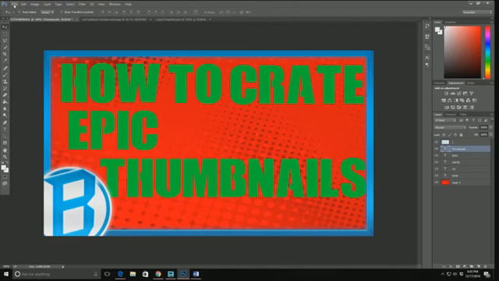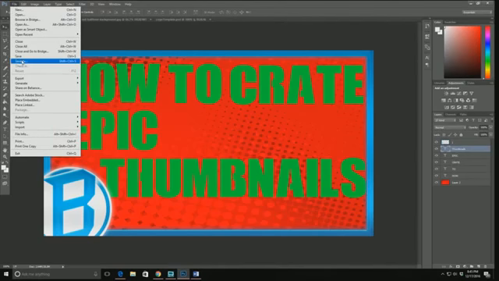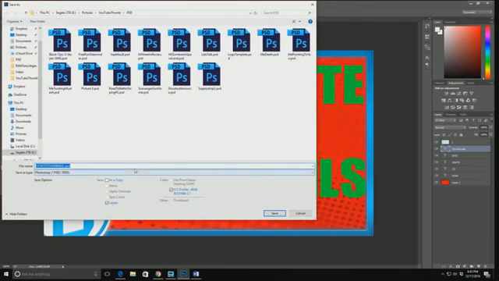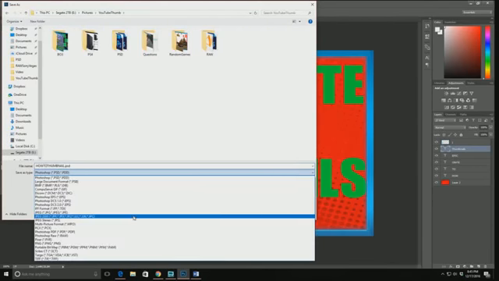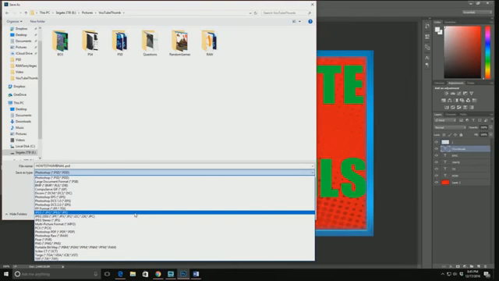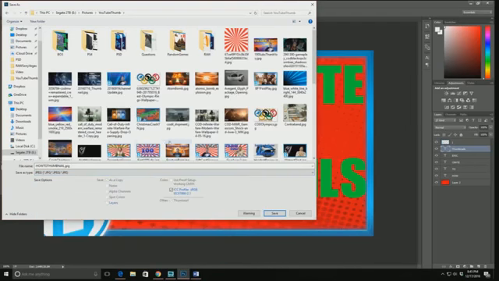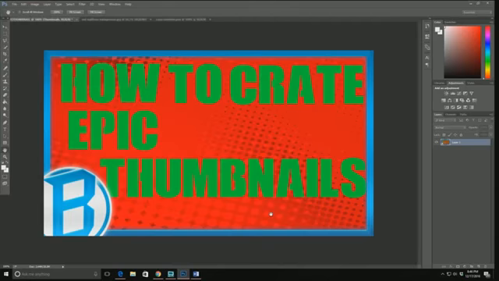The last thing you do is click File, Save As, and then you want to save it as a PNG or a JPEG. I usually do a JPEG. Obviously, you see then all these pop up. How to do a thumbnail? JPEG. Save, it's saved. You can import it into YouTube.